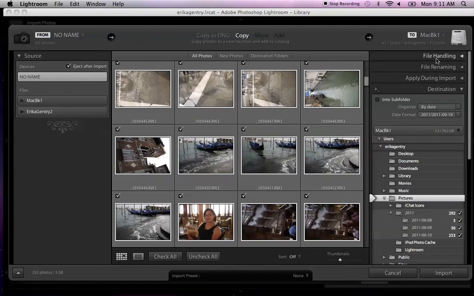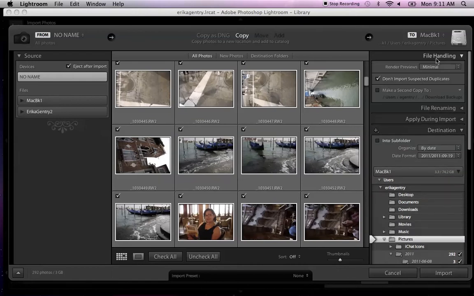I want to go carefully through the right hand menu. Under the File menu, don't import suspected duplicates. That's good. We're not going to make second copies right now, but if I wanted to make a second copy to another hard drive, I could check mark that and then choose the hard drive that I wanted to make a copy to.